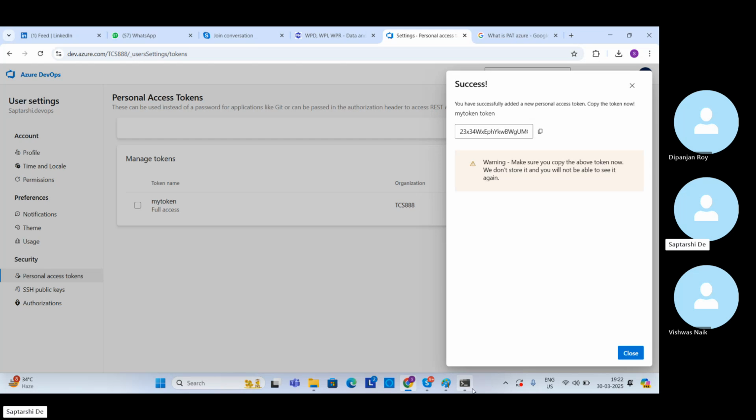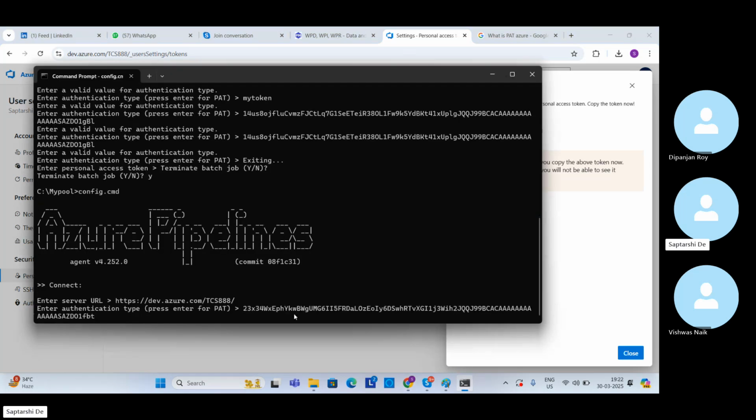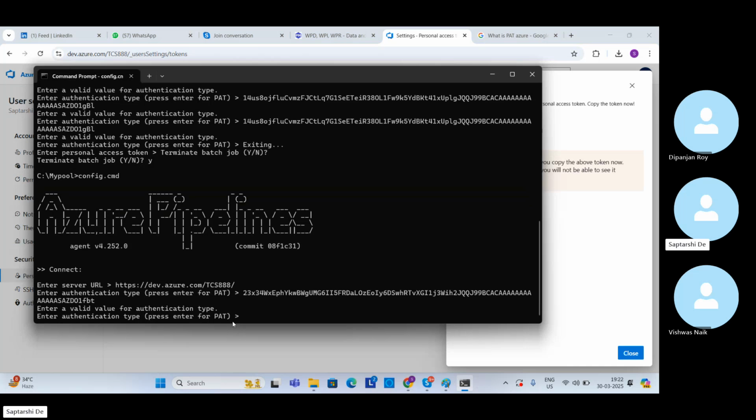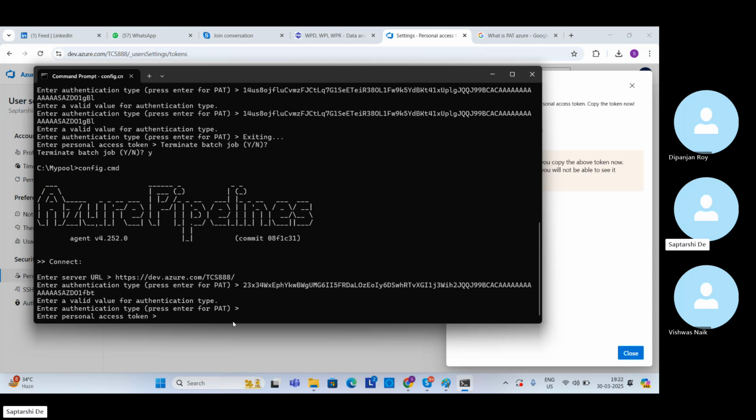This is a dynamic thing. You have to give these things. Enter the authentication type. Press enter. Okay. Now it is asking to enter the personal access token. I try to connect with my personal access token. Control V. All will come masked.